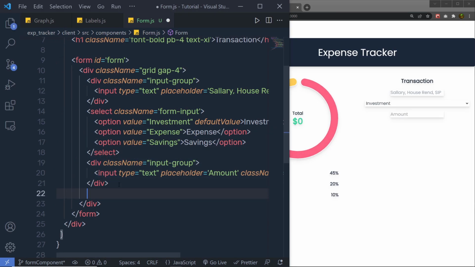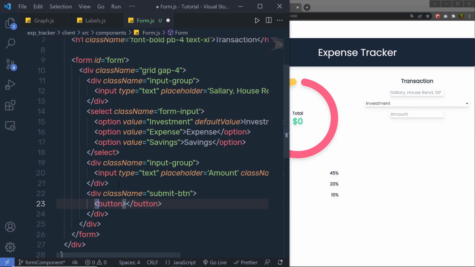After that, here I'm going to add a button to submit this data. But let me wrap this button inside the division tag. So I'm going to add here dot submit btn. And inside this div, I'm going to wrap this button something like this.